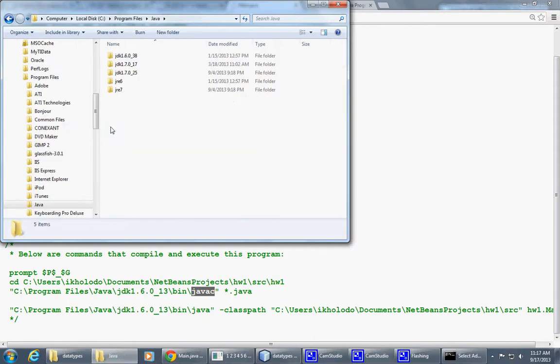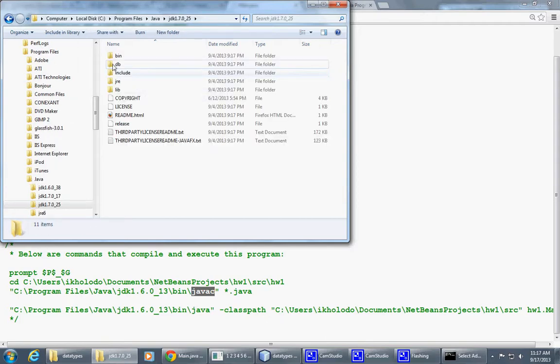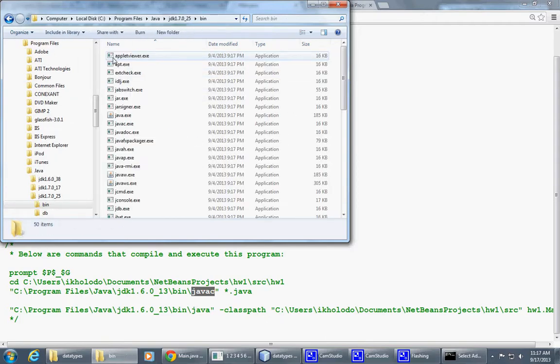Yes, I do. I go to Java, and I notice that I have versions of JDK, and that includes JDK 1.7. So I know it matches the version of NetBeans that I have, so maybe I'll be happy to use this one. So I double-click here. There is a bin subdirectory underneath that, and over here I have javac, which is the Java compiler.